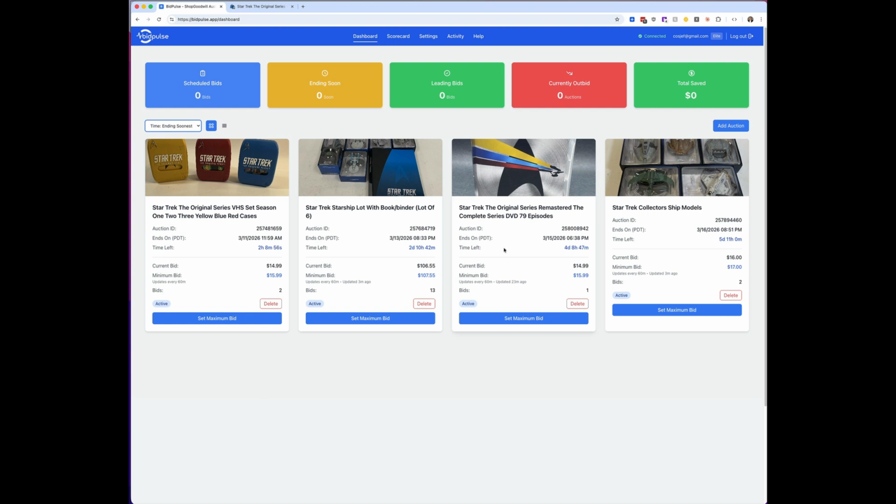And let's kind of poke at this one here, right? They're all kind of the same, but here we pull in the auction ID straight from ShopGoodwill. We have the ends on time, which is in Pacific Daylight Time, and that's because that's where ShopGoodwill's auctions are pinned in Pacific Time. And you can see that this auction ends on 3/15 at 6:38 p.m. and that there are 4 days, 8 hours, and 47 minutes left in the auction. The current bid is $14.99. If you want to bid, you have to actually bid $15.99, $1 more.